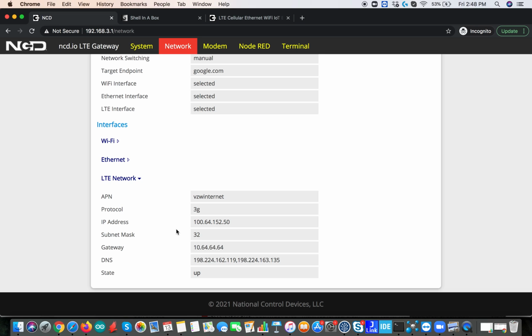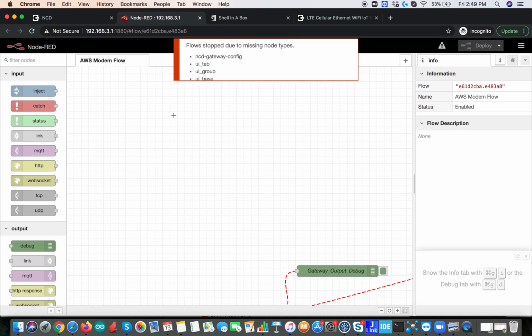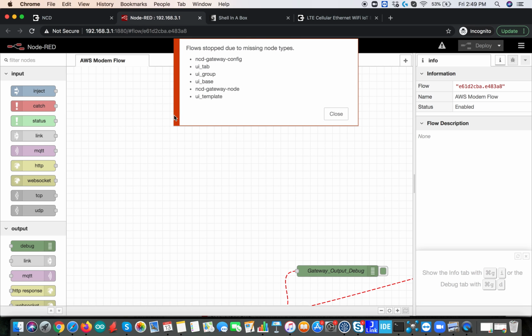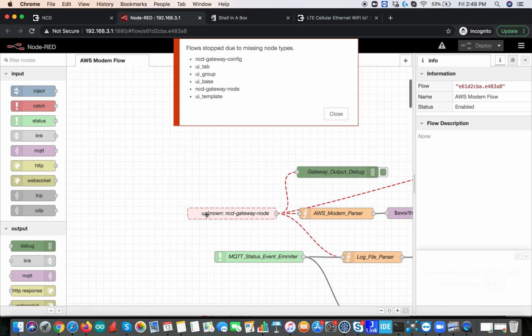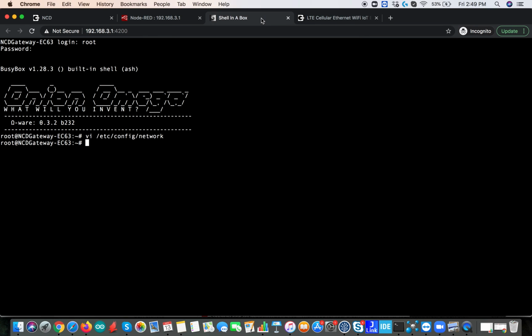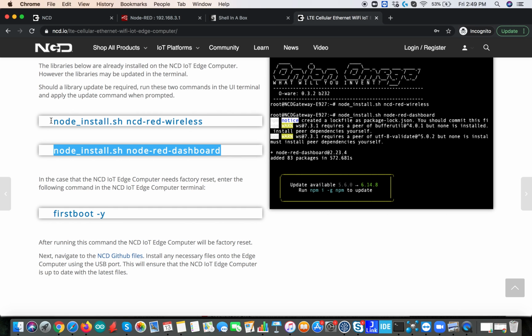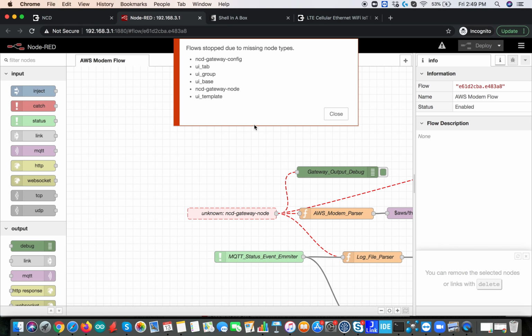Once that's done, we'll look into the other part, which is Node-RED. Node-RED is a UI-based tool where you can build your own flows, and you can send that to MQTT, Azure, AWS, or any other cloud or local database. If you see an error like this, it means the NCD Node-RED libraries are not installed on this particular gateway. Installing them is pretty easy. You just go to the command line in the gateway and enter these two commands, and that will install the Node-RED library.